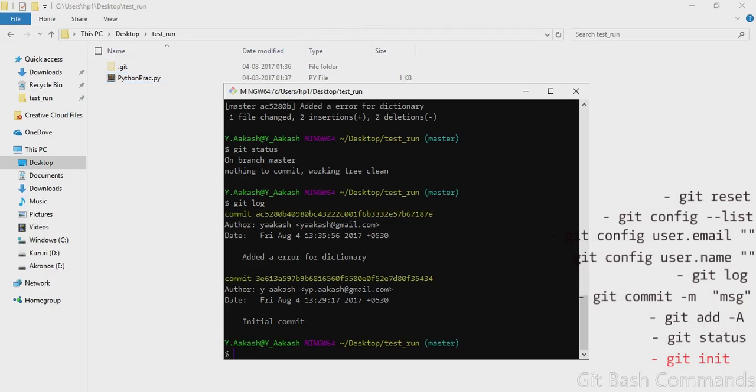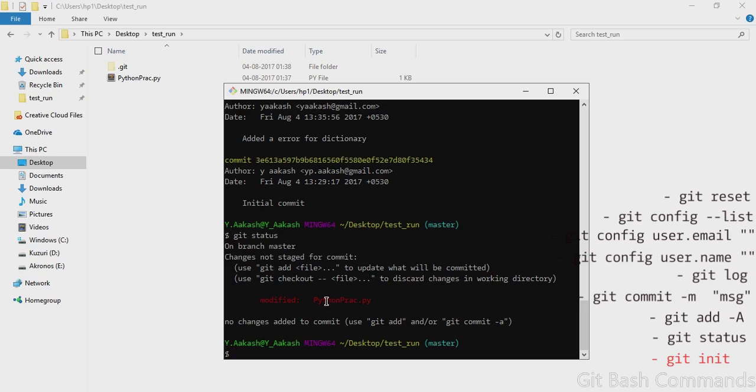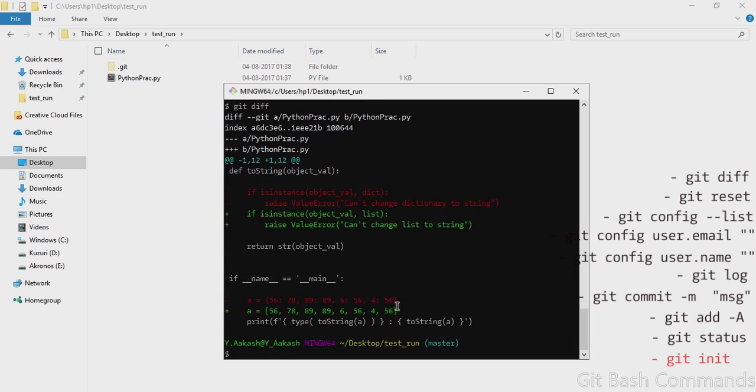Now if I run git status, it tells me that the file has been modified. Before git adding it to the staging area, if we want to see what changes we made, we'll simply do git diff. It will tell me the difference between the already versioned, committed file we have in the repo and the file which has been modified right now. So it tells me that this thing I have added, which is plus, and this thing I have deleted, and this thing added, and this thing deleted, right?